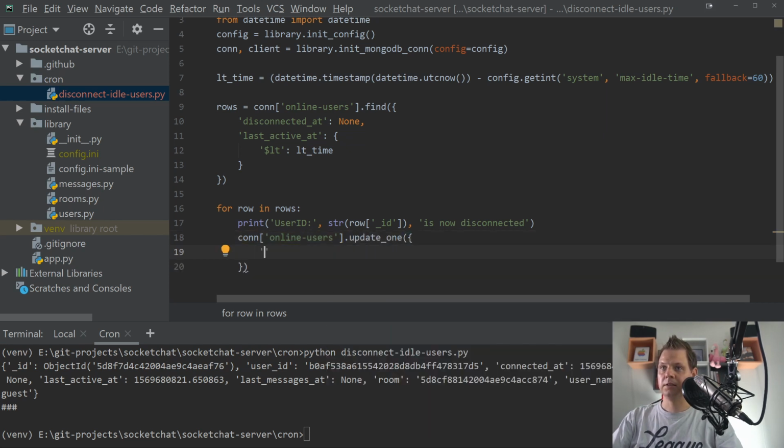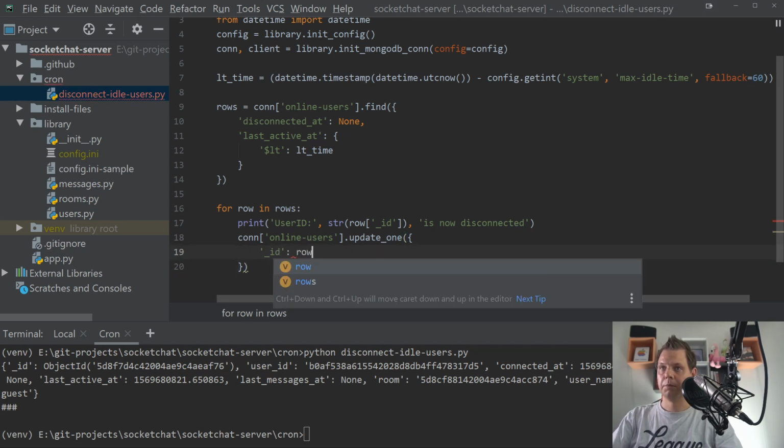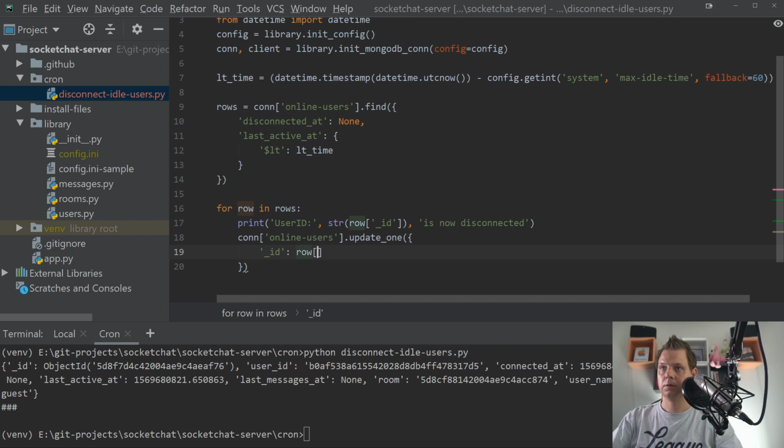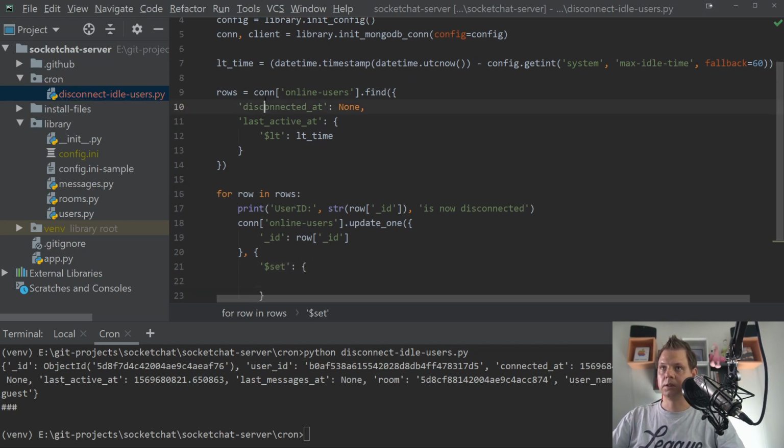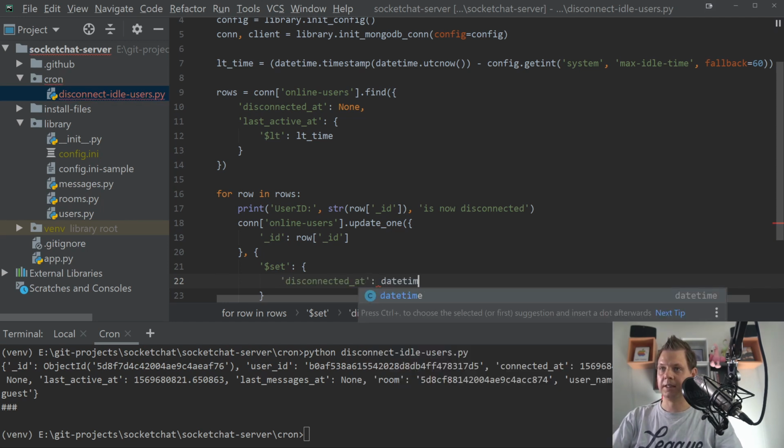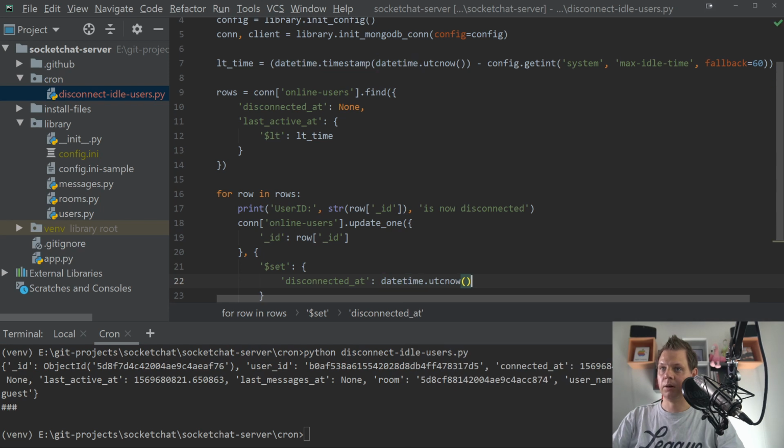What we want to find should be the ID based on the row ID here, and what we want to set should be the disconnected, and the disconnected time should be date time, and you see now.